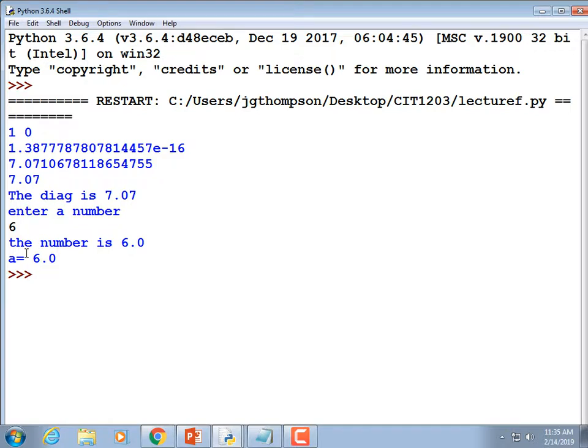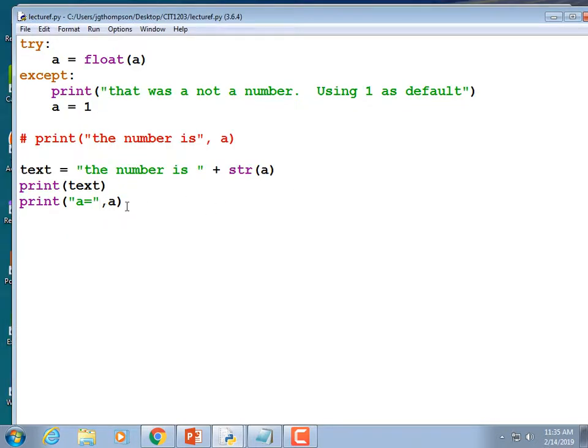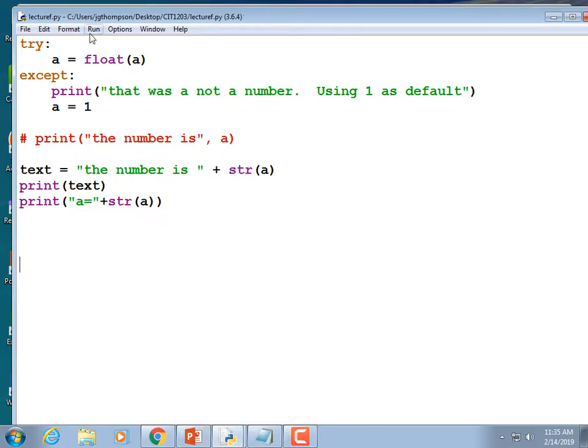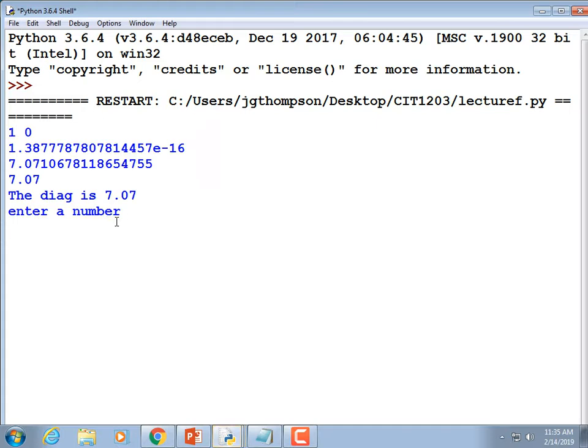How can we get rid of that space? We can choose not to use the comma way of adding onto the string while printing it out, and instead we can use the plus. And again, that's going to crash because we can't add a number to a string, but we can convert this number to a string. Then we can add it to the other one. And now it looks good. It says A equals 6.0 with no spaces.